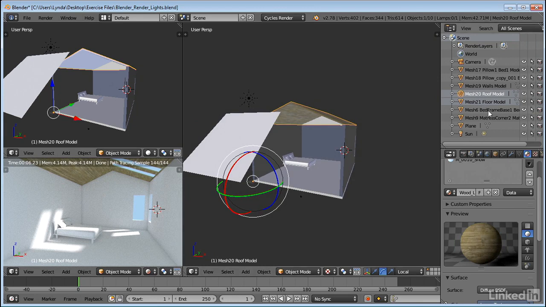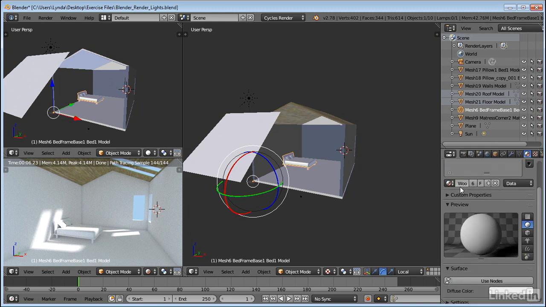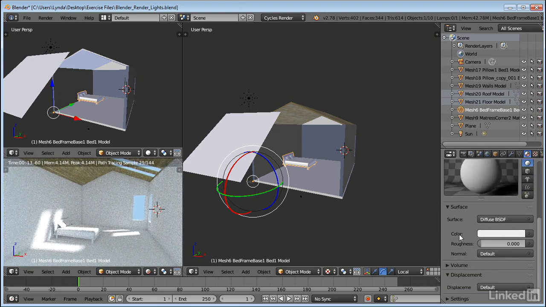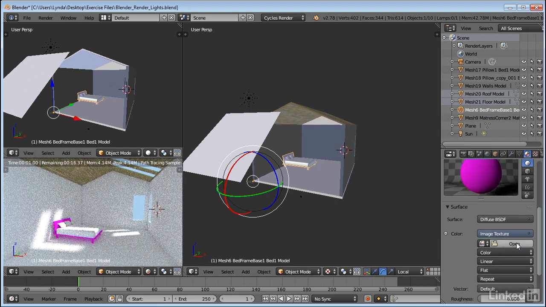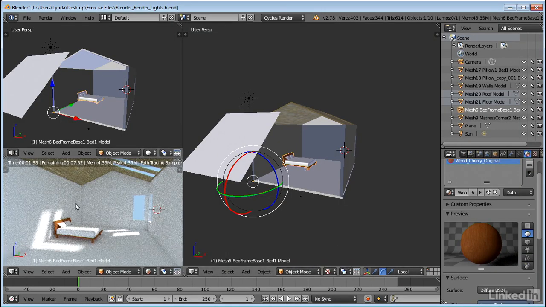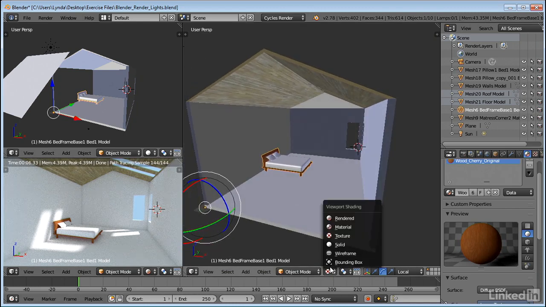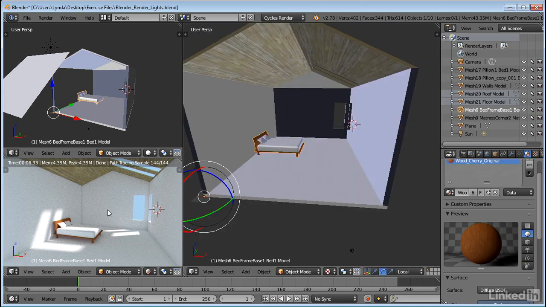So let's go ahead and do another one. I'm going to go to the bed frame. And as you can see, it has a wood cherry on it. So let's again use nodes. And then under color, again, I'm going to press this button, image texture, open up wood cherry original. And now, as you can see, I've got that here. And as you can see, we can also have this in this mode here. So if I keep this on texture, I should be able to see the texture and the mapping here. Now, as you can see, we're starting to get some nice effects here.